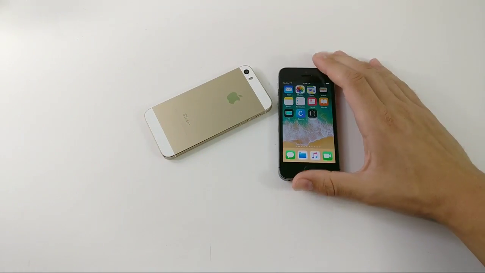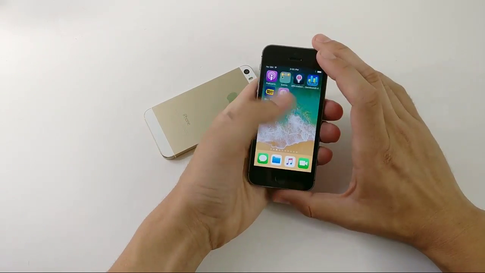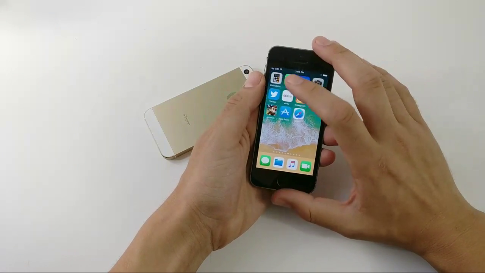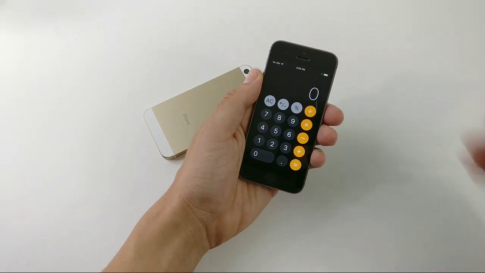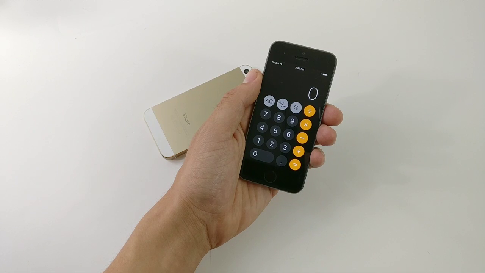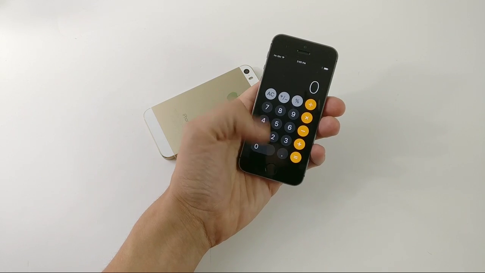But over here on iOS 11, let's go into the applications and see if we get any hangs on these guys. So who's liking that new calculator design right there? Who's liking that new calculator design? It's not too bad.